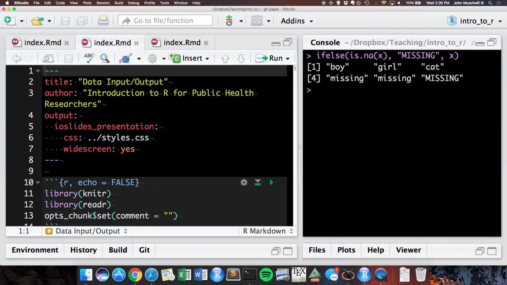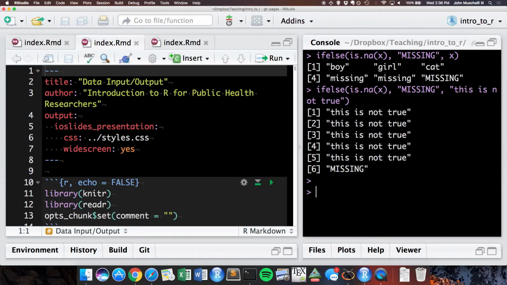Does this make sense? So if a test is true, what do you want to replace it with? If the test is false, in this case, we want to just keep it as is. We could have also made it something else. Right? It doesn't have to be that same variable put in there. Okay?